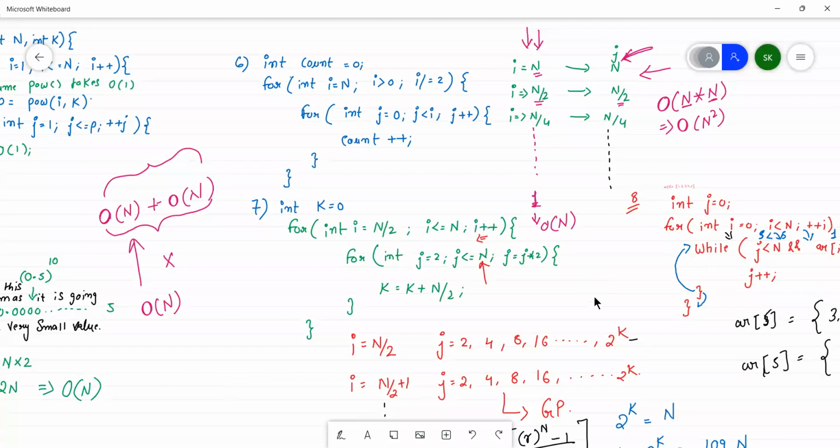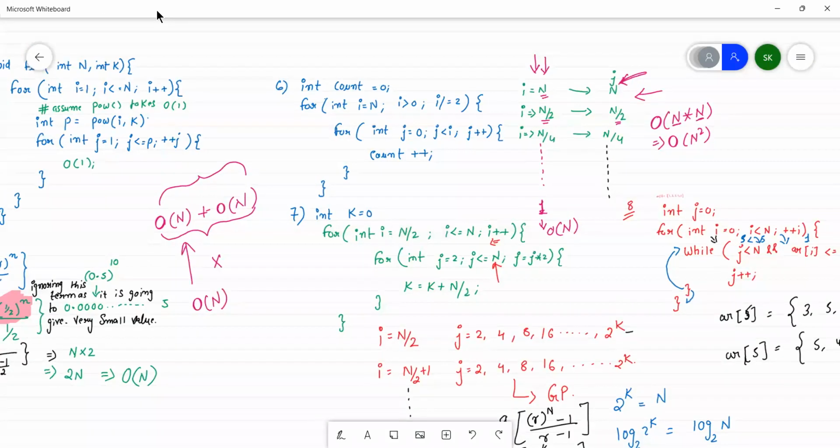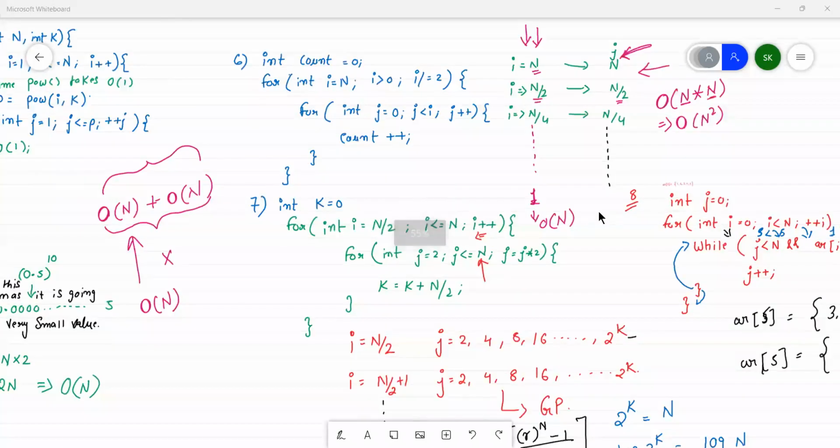So in 6, what is the worst case? It will always be order of n square only. But when we compare with 2, this will be fractional compared to 2. Why? Because here it is decrementing by half every time, and there it is incrementing by 1. Correct. But for the first case, you can see if i is equal to n, it is running for the entire n times.